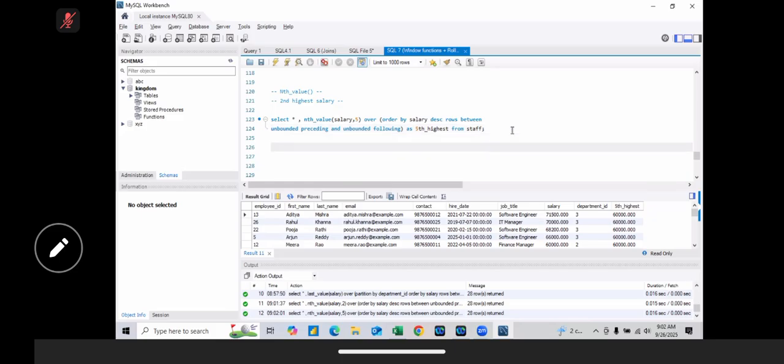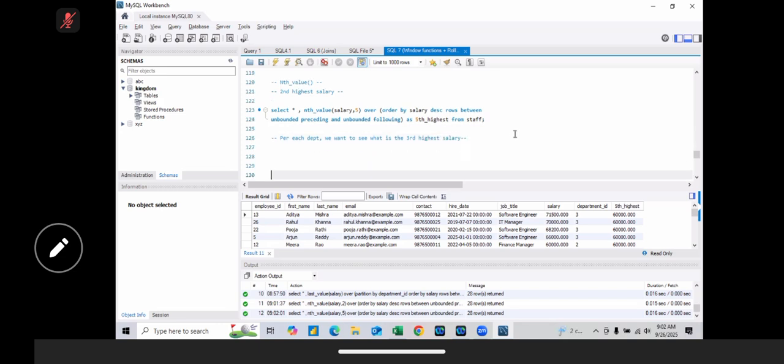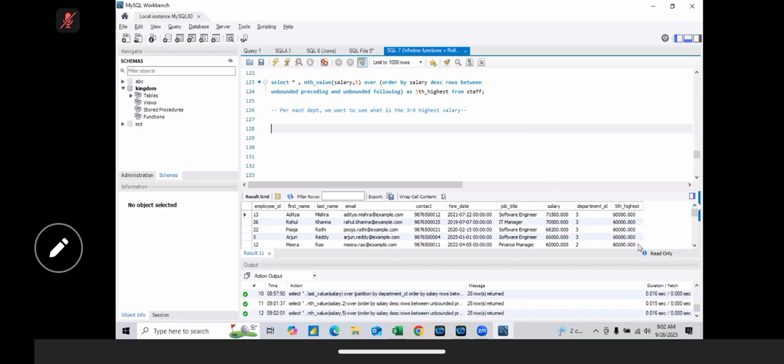One more example. Per each department, we want to see what is the third highest salary. How to write the query for this? Or let me make it the third lowest salary. Per each department, we want to see the third lowest salary. How do we write the query for this?